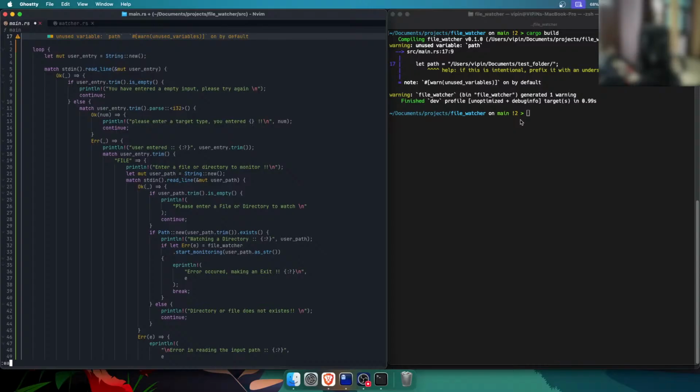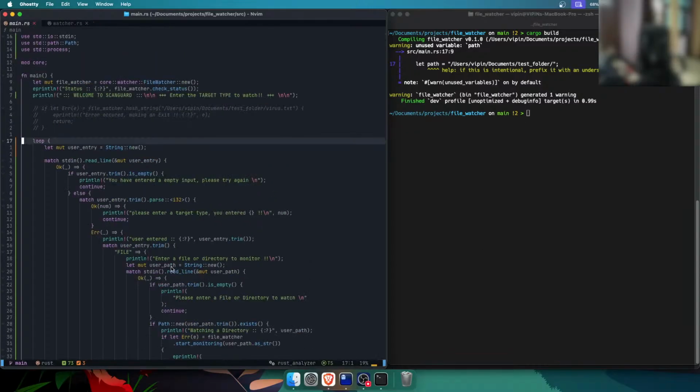Okay, so I think we have converted all our hard-coded values to the one where it will be entered by a user. First of all, it will check for the specific target type, whether file or a network. And network, we need to implement it. That's our next step. But if it's a file, then we will check whether the directory that is passing is a valid directory or not. If it's not, we'll throw an error and ask the user to enter again. If it's a valid directory, then definitely it is going to be watched.